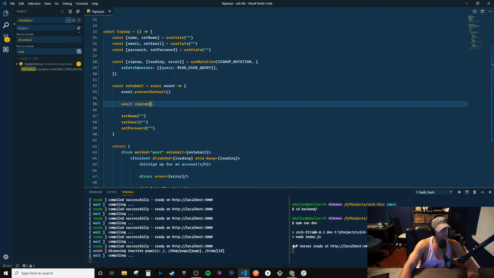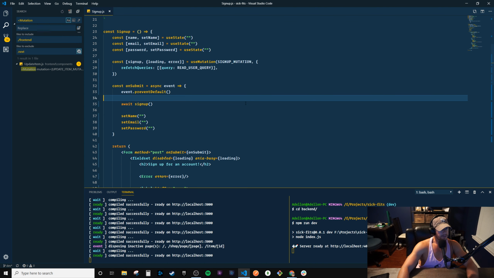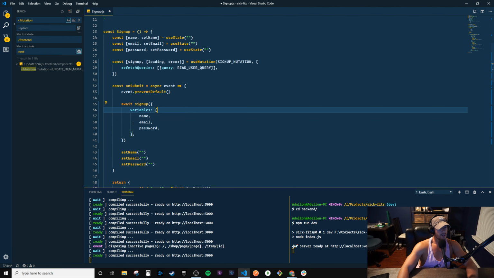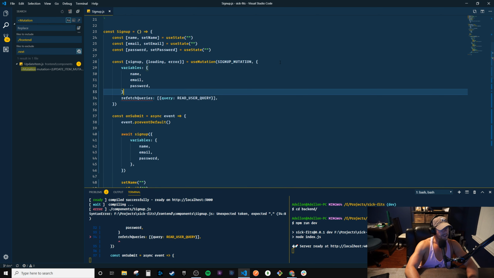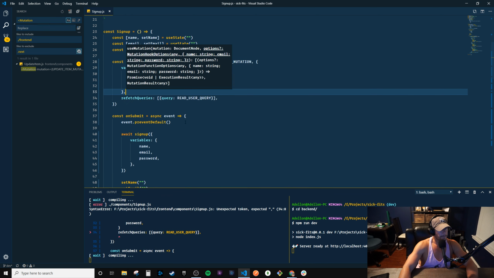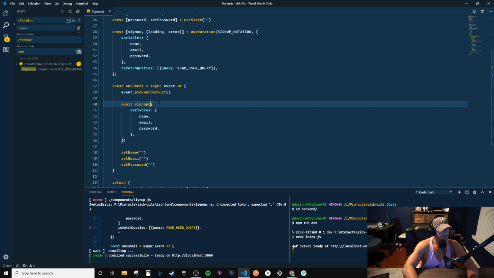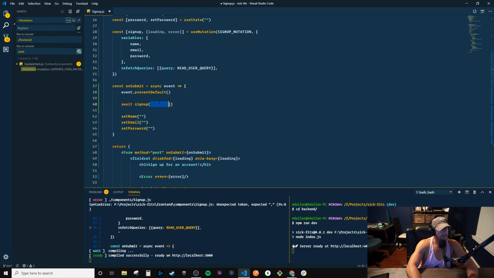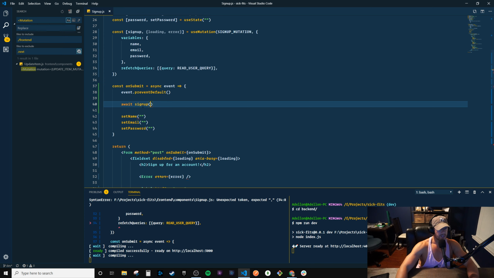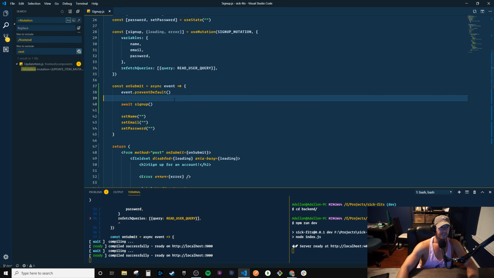So again, I can wipe out all of this stuff because I defined the, oh no, I've not defined this yet. I do need to put this up there. And now because I defined it on the use mutation call, I don't need to define the variables at the time when I'm calling the mutation method.